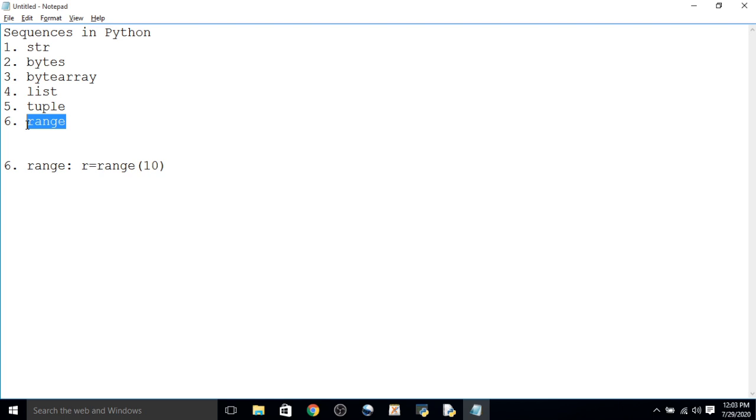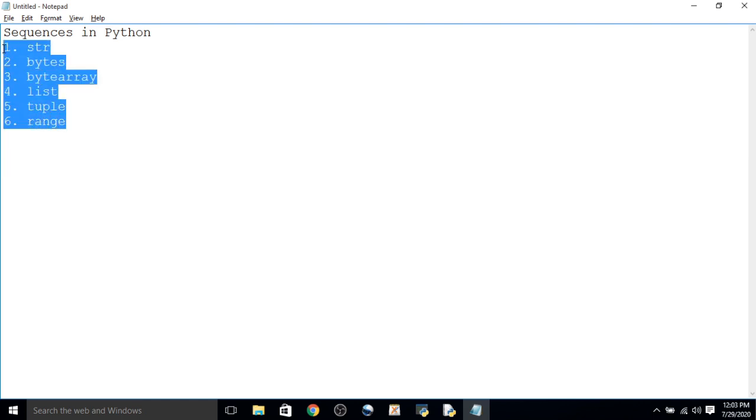And last we have seen the range type. The range data type is used to take a sequence of numbers, and it is mostly used with a for loop. So these are the sequence data types that are used in Python.